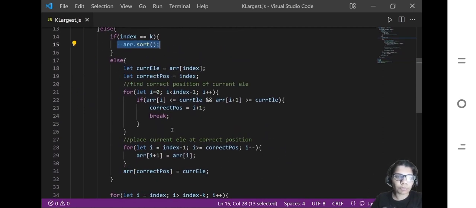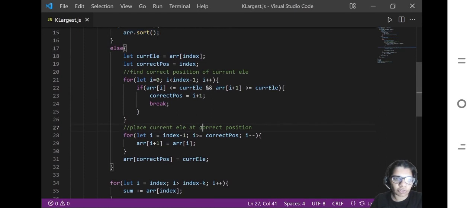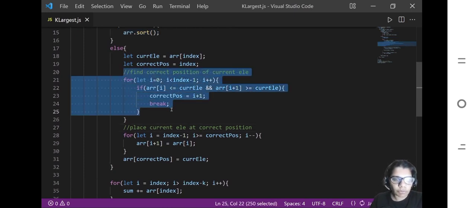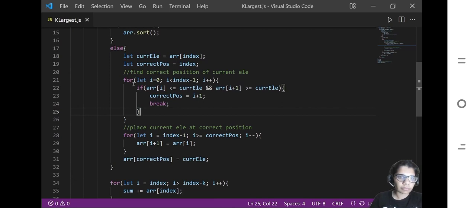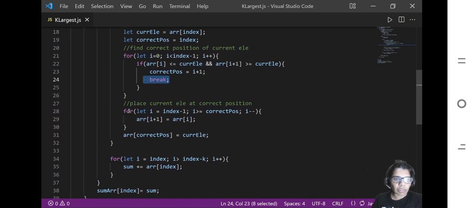Now you just need to put the last element at its right position. So firstly, you will find out the right position for your current element. And how are we doing it? We are just finding a place where array of i would be smaller than or equal to the current element, and array of i plus 1 would be greater than or equal to your current element. Then we know that in that case, i plus 1 is always the correct position. We can just break there and we can shift all the other elements from index minus 1 to your correct position one place towards the right.